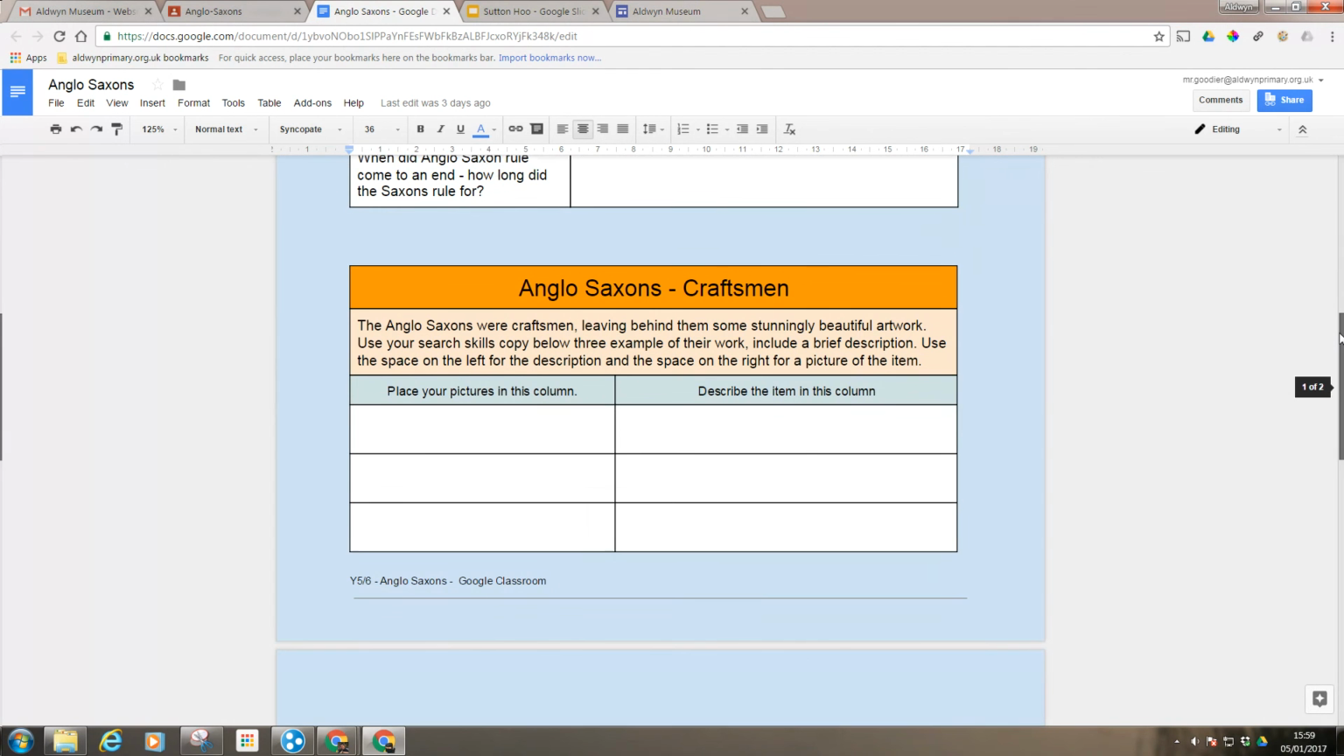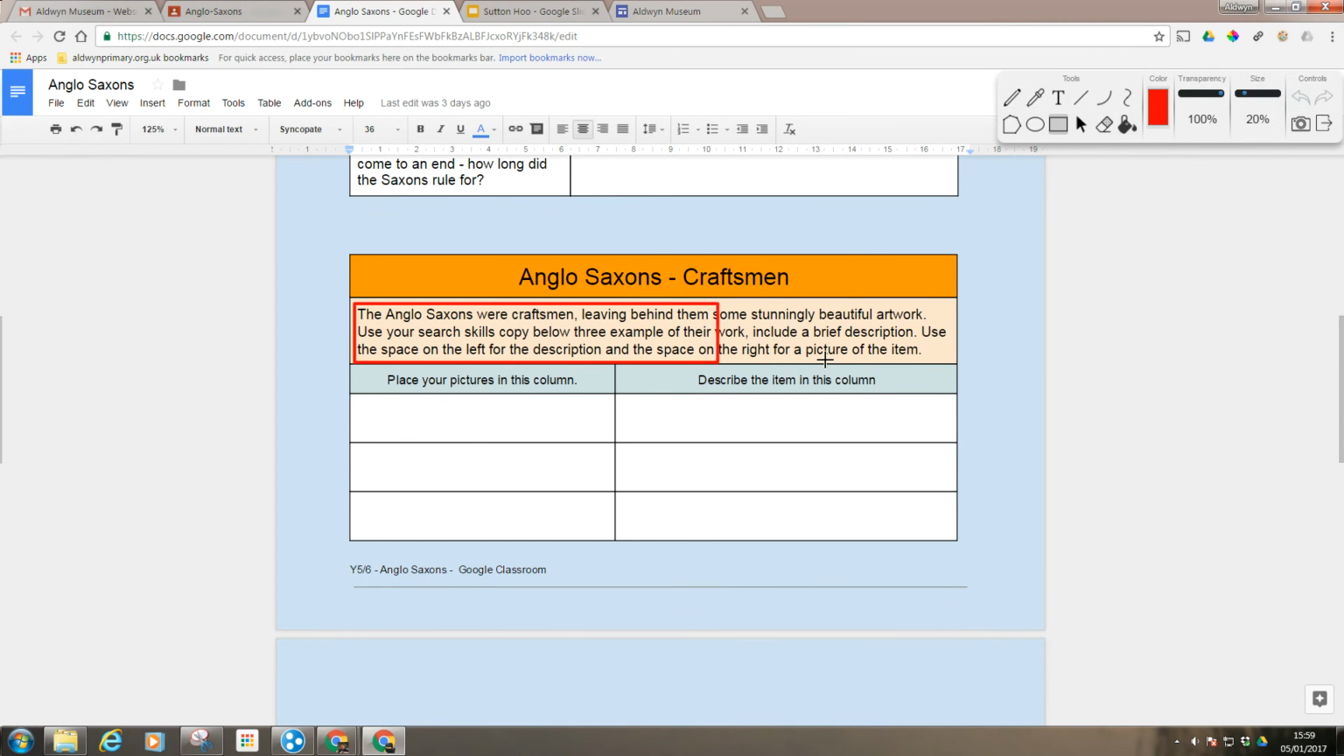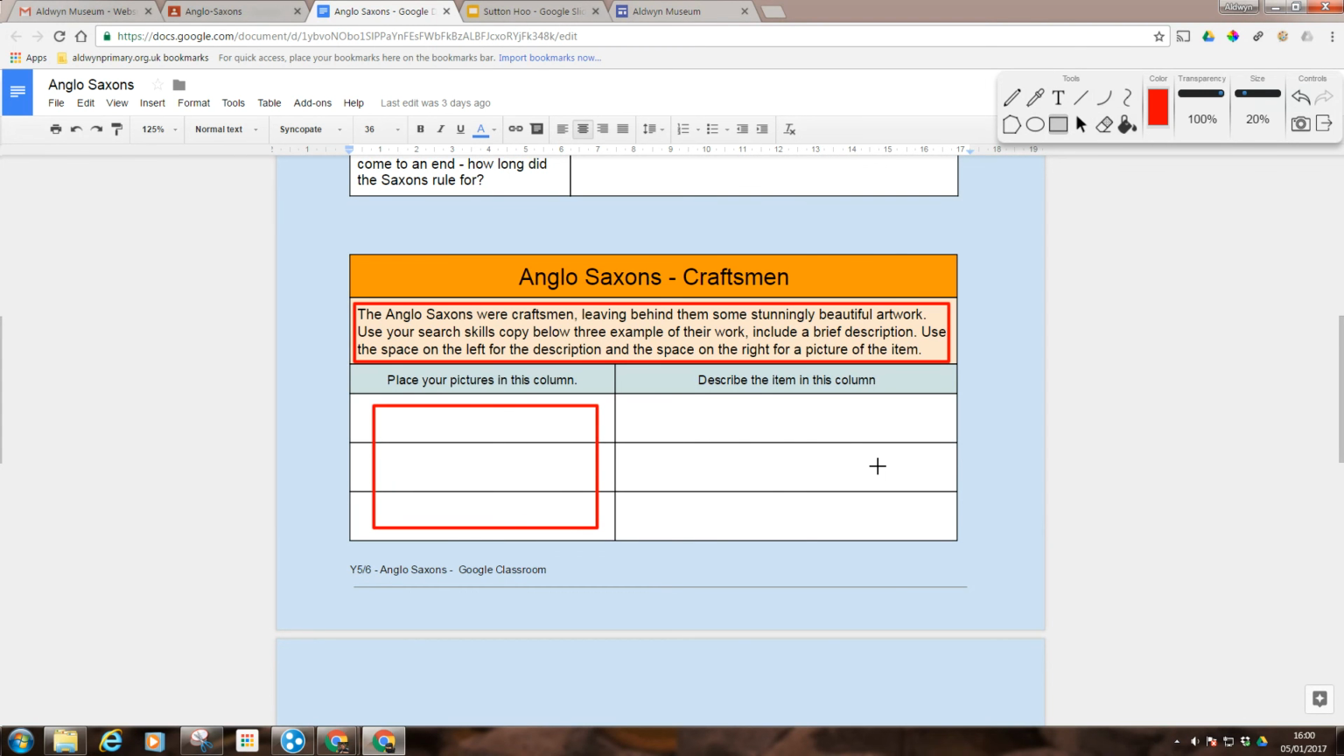This question down here, again, a bit more tricky, because we're now talking about Anglo-Saxon craftsmen. And we're talking about some of the stunningly beautiful artwork they left behind, particularly some of the stuff that was discovered at Sutton Hoo. And we've asked them this time to put a picture. We want 3 pictures of some beautiful artwork from Anglo-Saxon times, and then we want them to put a description in here.